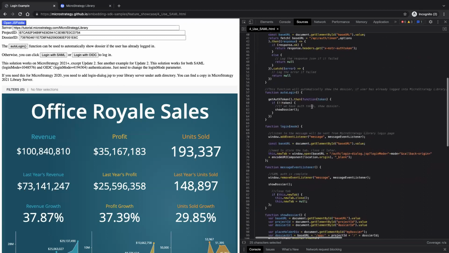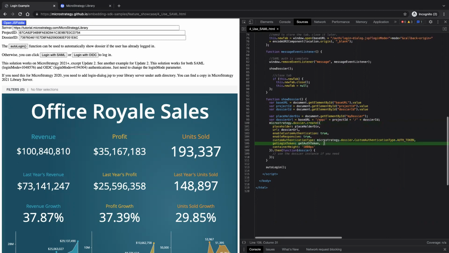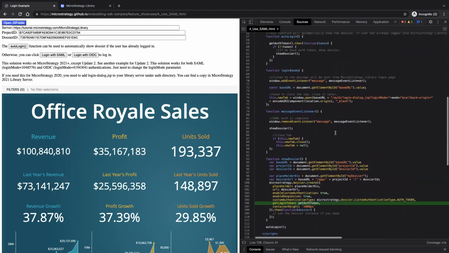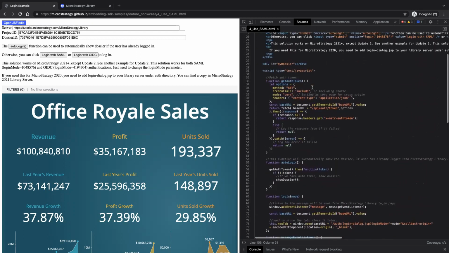We have a few functions to do the authentication. Let's look at the configuration for the dossier. When we show the dossier, we call create with custom authentication type set to token, and we call this get auth token method. When this method is called, it will call the auth token API and fetch the auth token.